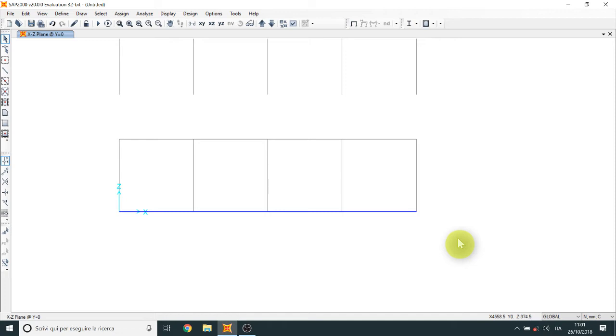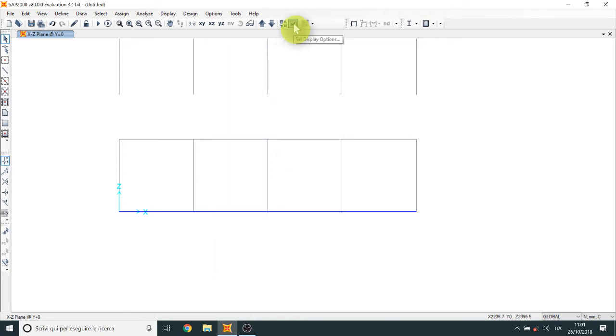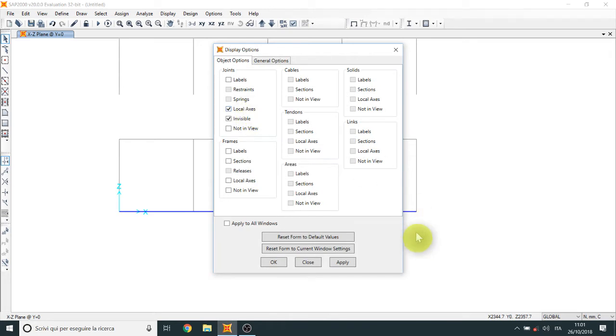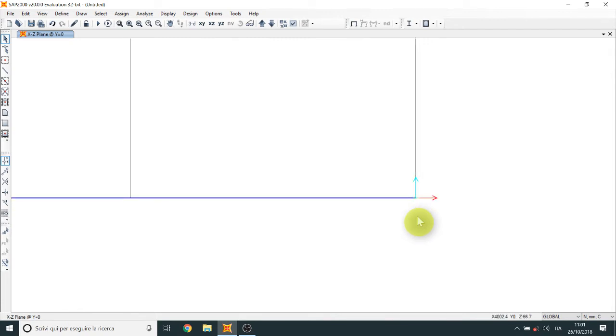So now the boundary conditions. If you want to look at the local axes, you have on the right this symbol, display options. You can display local axes. This is important because local axes give you the orientation of your cross-section. Because the cross-section has axes 3 and 2, and the beam axis is axis 1.